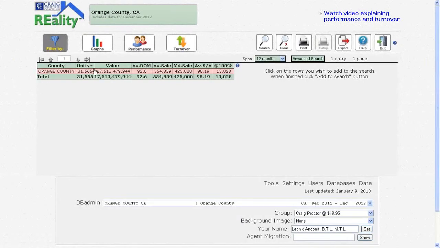Let me go over the headings that you see here. The default sorting is always by units. It will always display the county or the zip code or the city with the most amount of units on top. You are able to sort the list or the chart by any column heading you prefer.